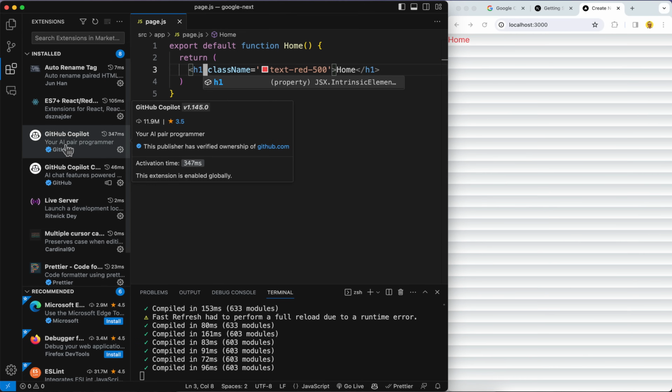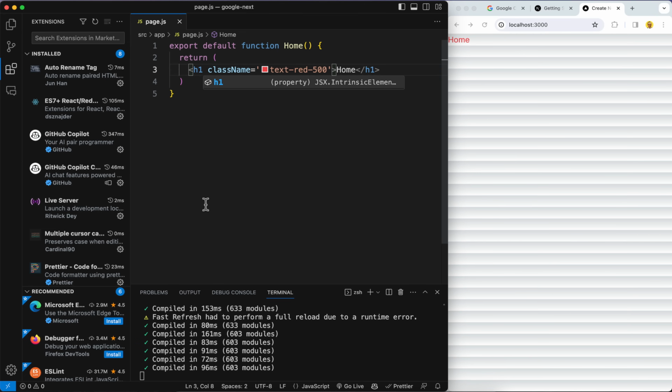And then I'm going to use GitHub Copilot for getting code suggestions, but this is not a free extension. You need to pay for that. So we don't need the other ones. That's it. So now we have this page.